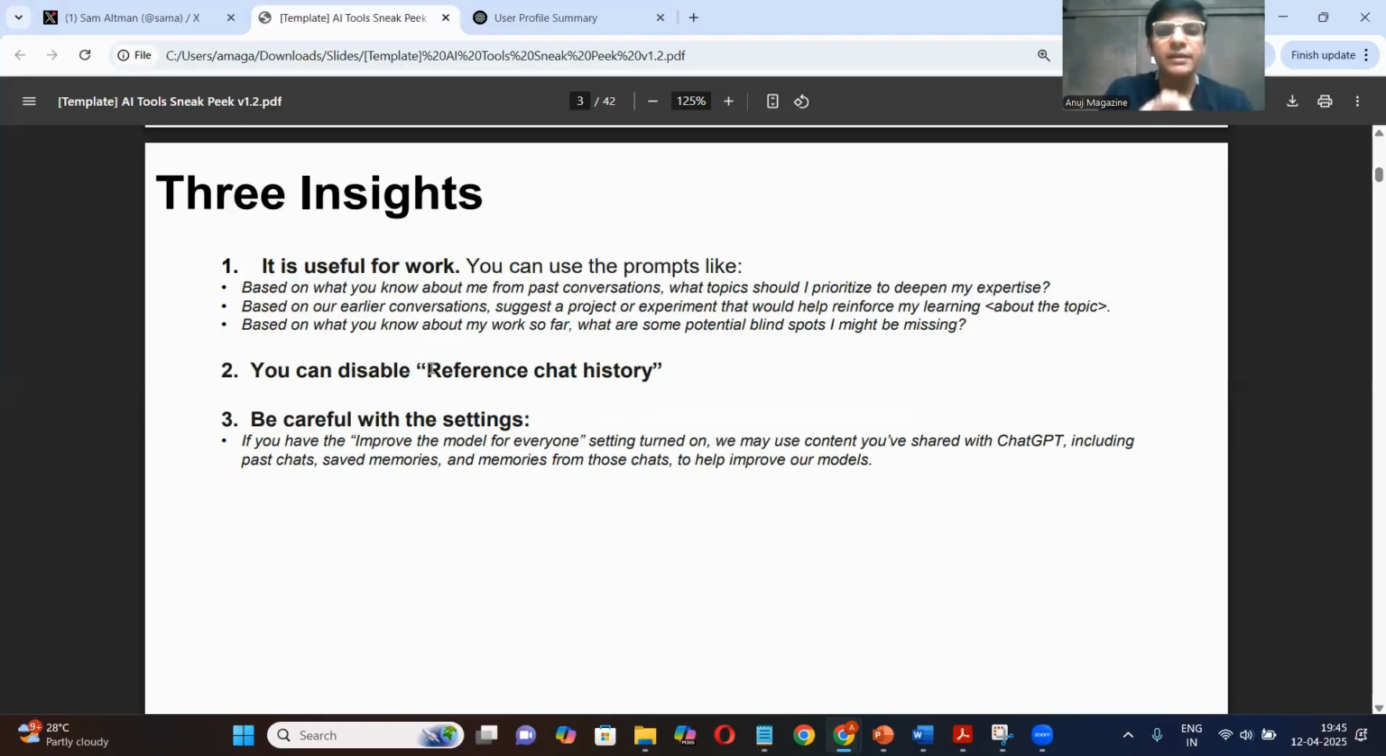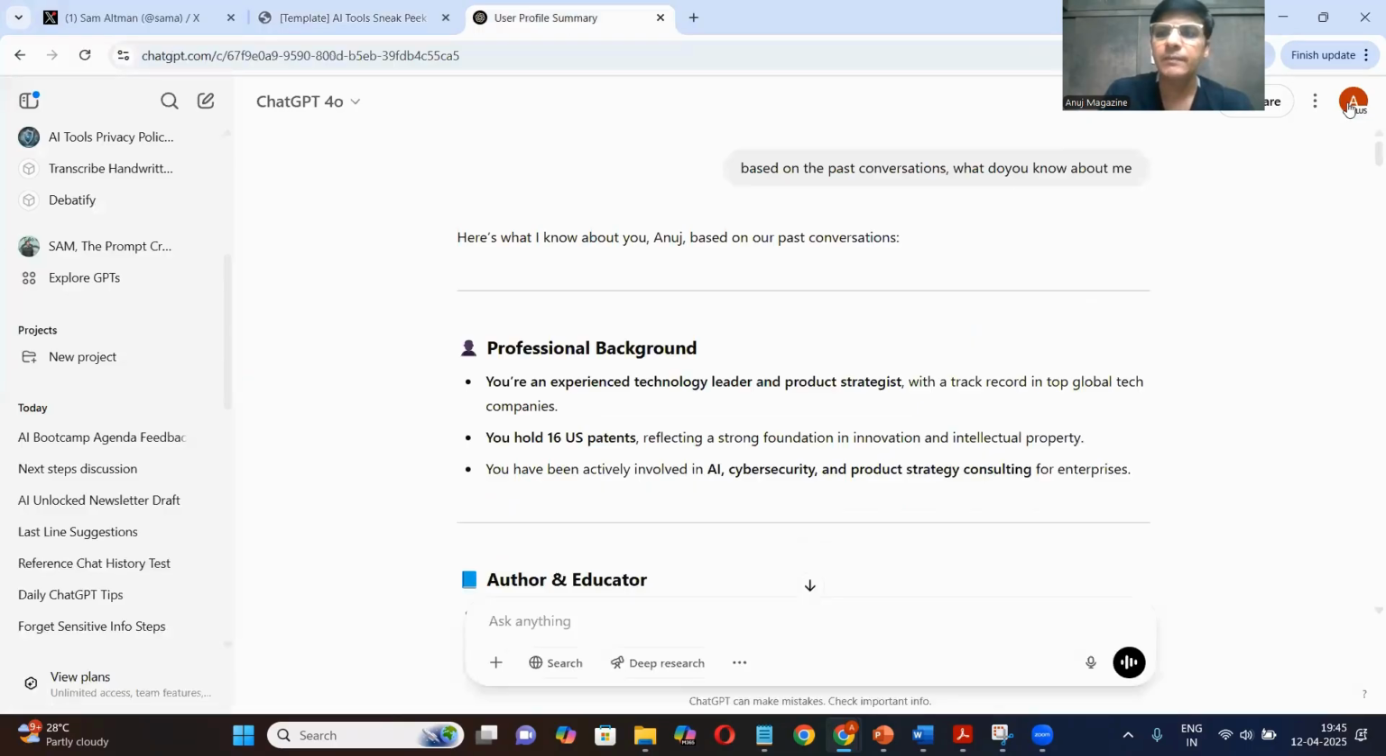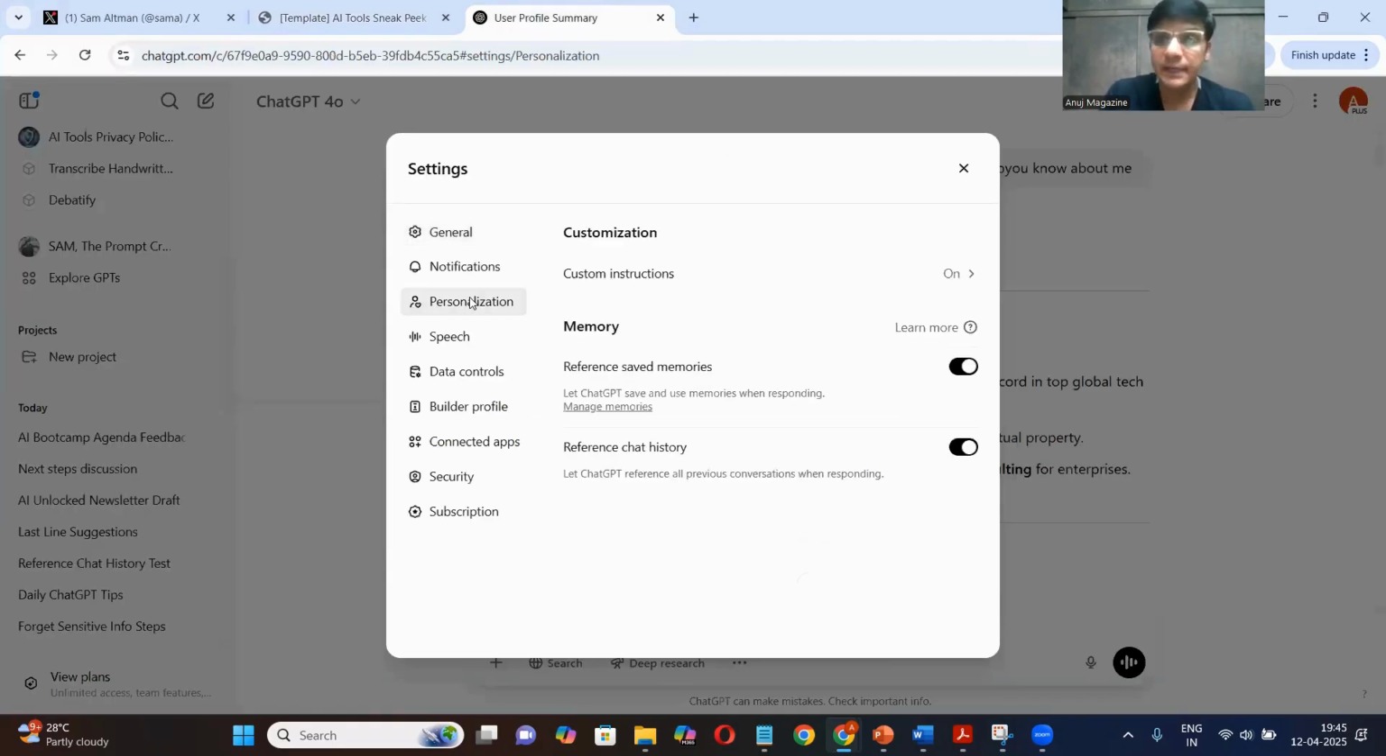Second insight is you can disable reference chat history. If you're not sure whether this feature is going to help you in any way, at least in a short run, it may make sense to just disable the reference chat history, which will disallow ChatGPT to reference all previous conversations before responding, which is a sort of a safe option if you're not sure whether this feature is really going to help you.